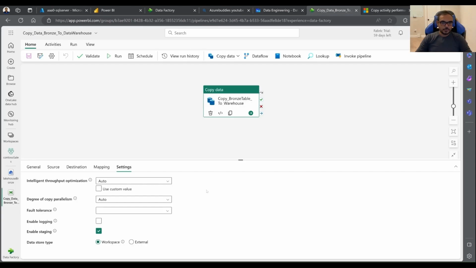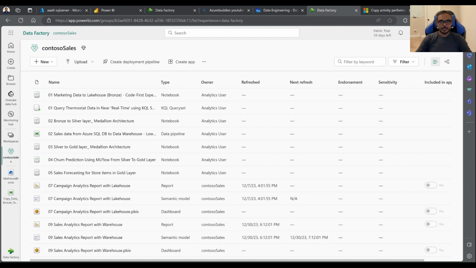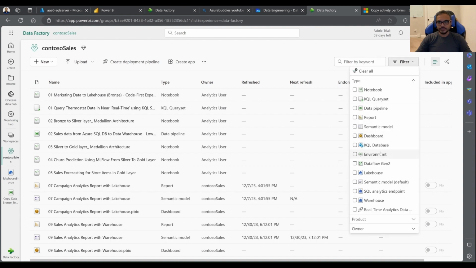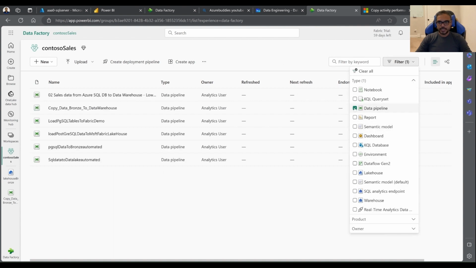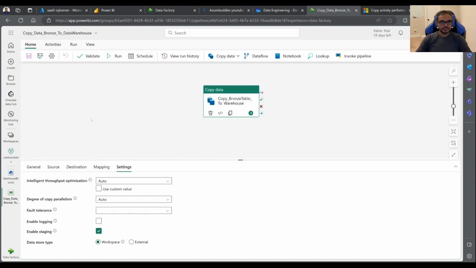Having said that, those are the configurations you need to do, and you save that and you run it just like anything else, right? So let's go to Contoso Sales, and let's go to the filter. Let's go to the data pipeline, and the data pipeline is copy data from bronze layer to data warehouse. This is the one, right? So it's right there.